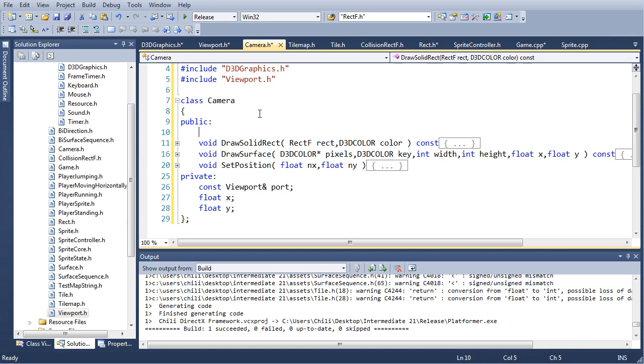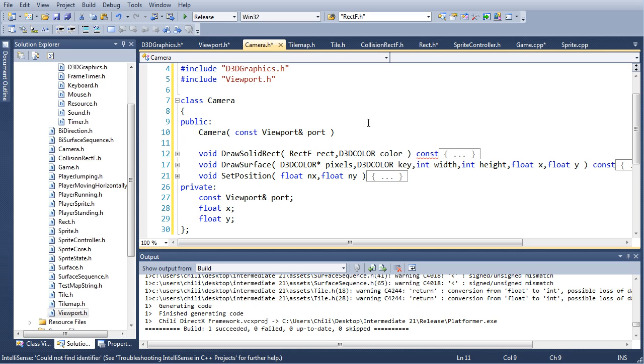Last but not least is we actually need to make the camera. So let's do that. Const viewport ampersand port const. No. That's all we need. We just need a viewport. For now.